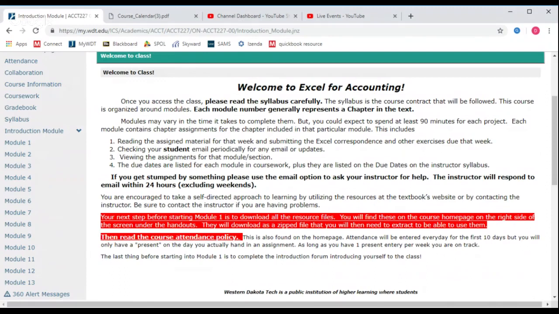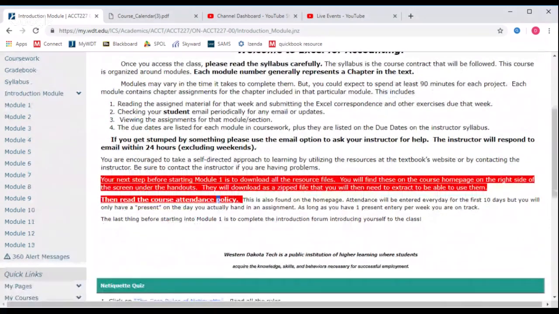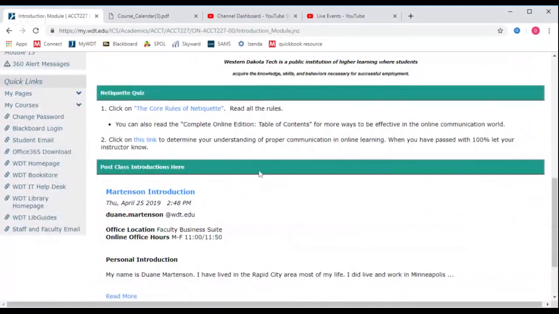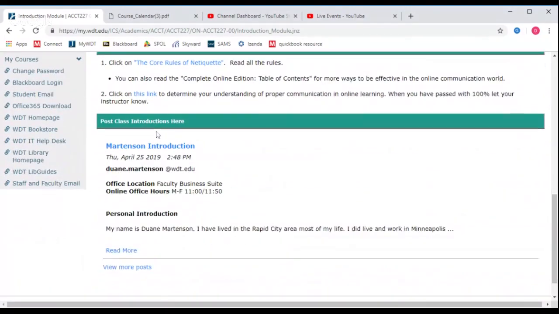Okay. Now, your next step before Module 1 is to download all the resource files that I showed you on the home page, and then read the attendance policy that I discussed already. But check that out about how that attendance is going to work. There's a little quiz here, and then you post your class introduction. Okay, and you can see I have my introduction right here.